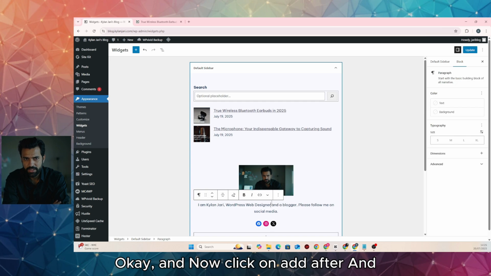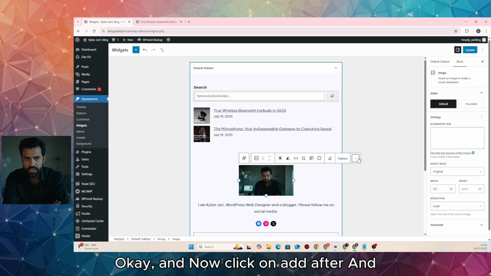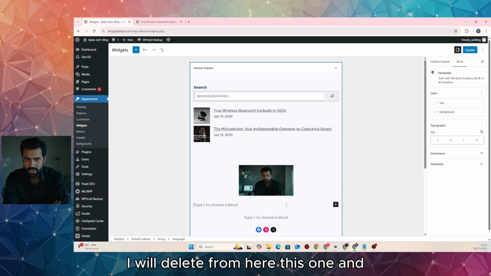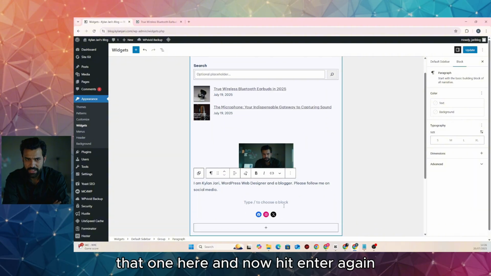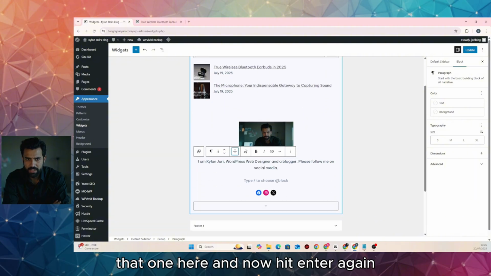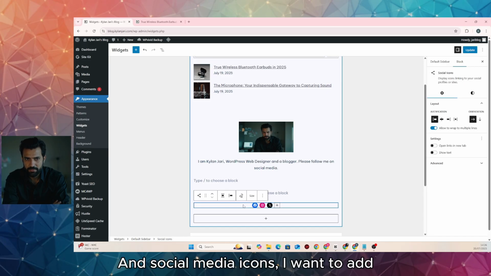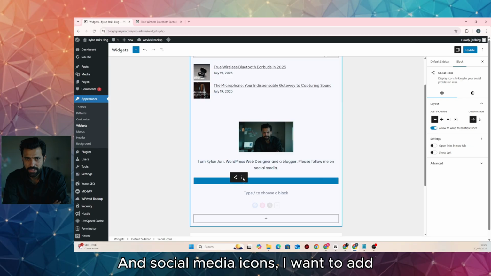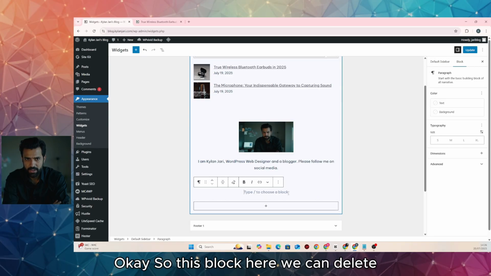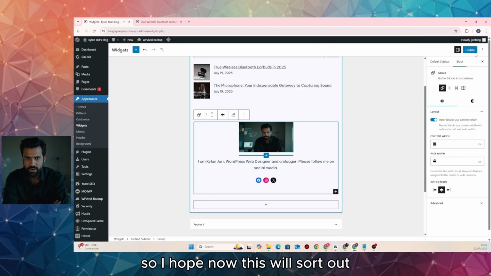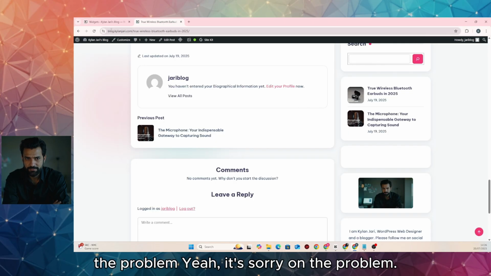Okay, and now click on add after, and I will delete from here this one and add that one here, and now hit enter again. And social media icons, I want to add them here as well. Okay, so this block here we can delete. So I hope now this will sort out the problem.